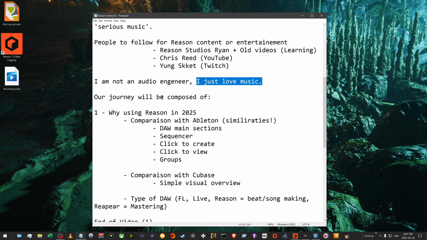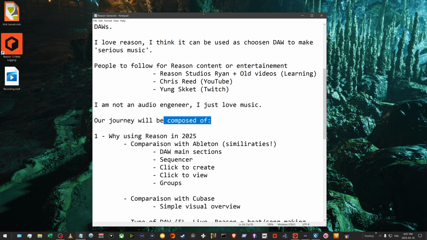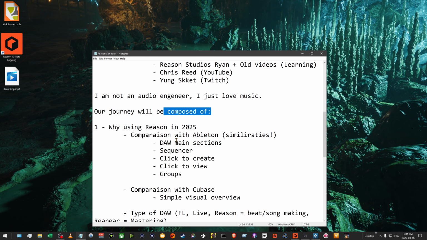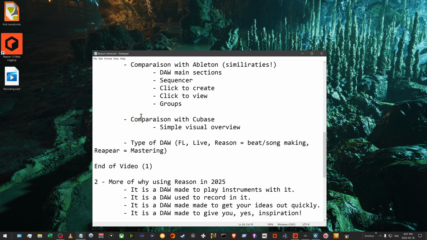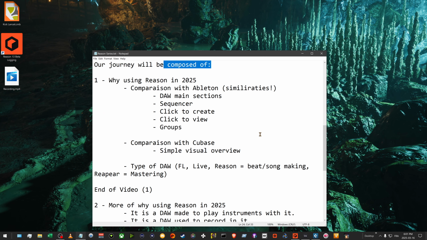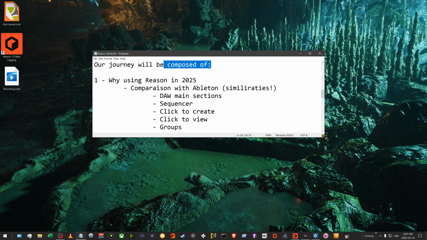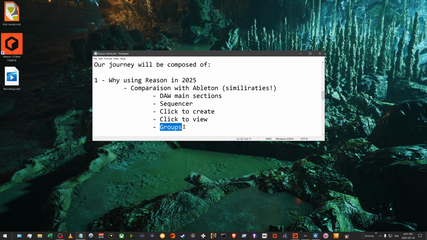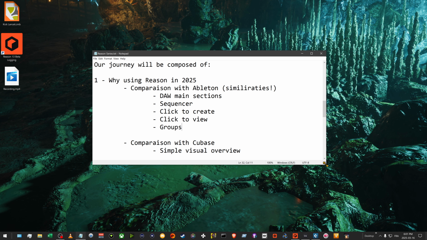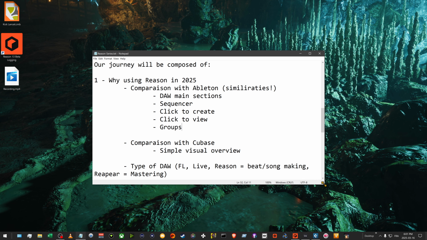The first video will be a comparison with Ableton. There are similarities: the main section, the sequencer, click to create, click to view, and groups also. Automation groups is an advantage in Ableton, but it's closer than we thought. With Cubase, the simple visual overview is kind of between both. Type of DAW, we'll finish on this for this video.